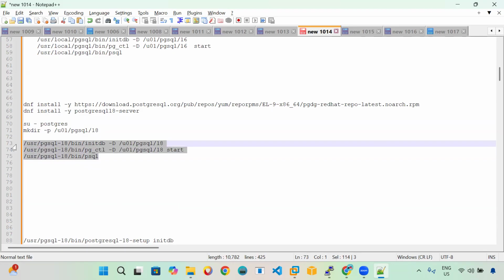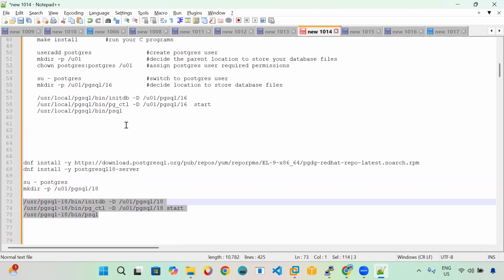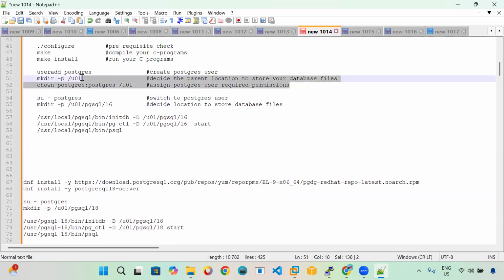If you are directly going ahead with the DNF method of installation on a fresh machine, you might need to add these extra steps. Since I already have a postgres user, and I already have u01 with PostgreSQL access, I just skip these things. Otherwise, those three things will also come into the picture here.